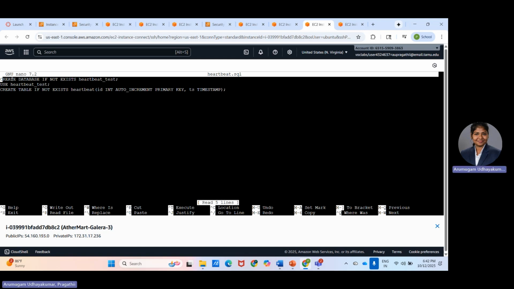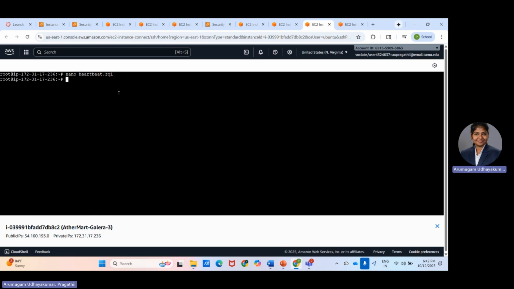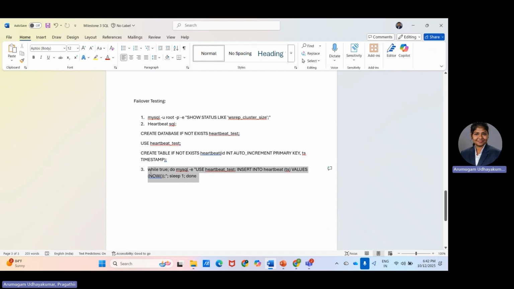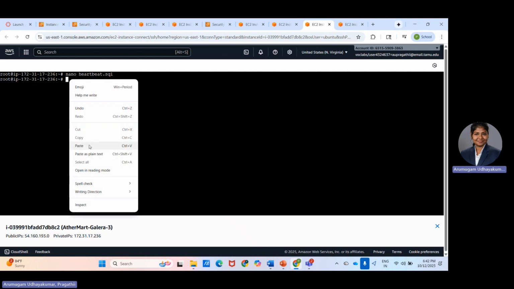And then you can see I have pasted the SQL code to create a database, heartbeat test, and this also has a heartbeat table. Now I will execute this. Now what I will do is write a code snippet that will constantly insert data into this table unless and until I manually interrupt it.